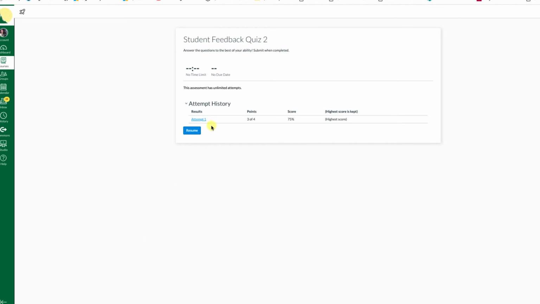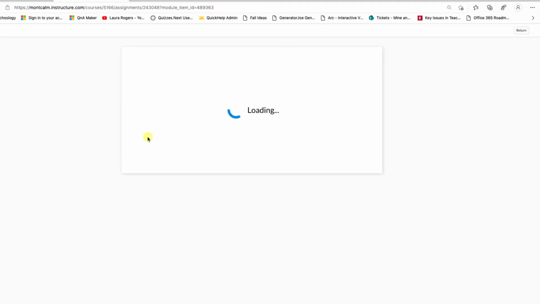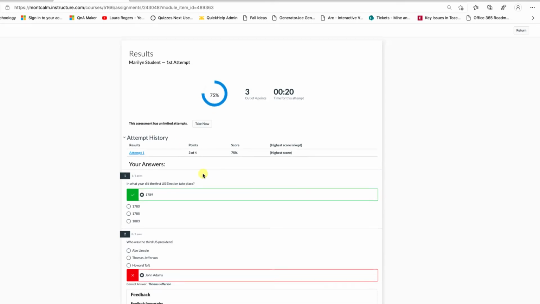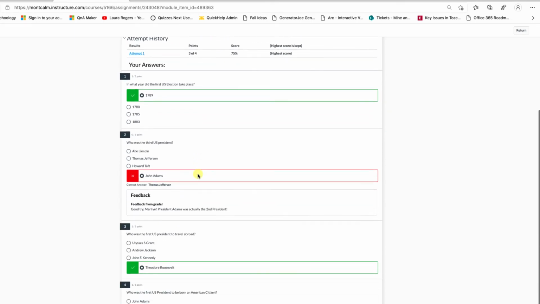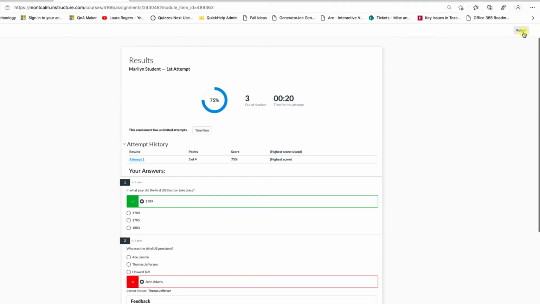It's going to load up a little bit different, but you can see we can resume the quiz here or retake it if we're allowed to do so. And there's also the option to click on the attempt. And just like we saw before, we can view any question feedback that exists. If we want to get back, we have to click up here to return.